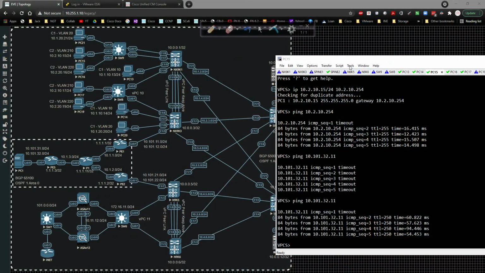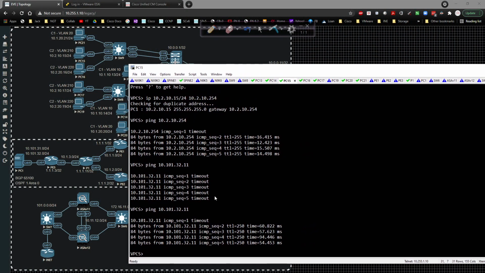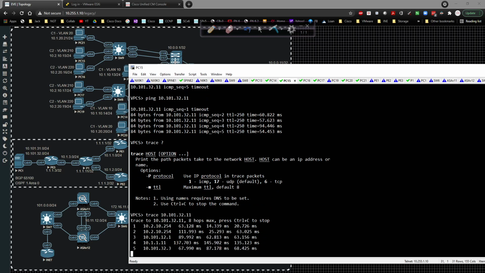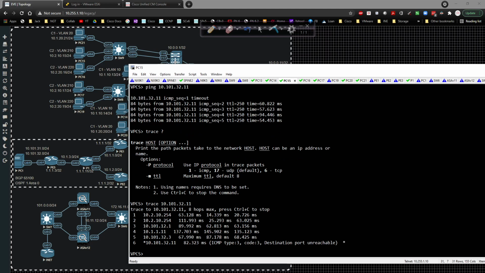So let me flip over to the other screen, and we're going to go through basically what I had to do. As you can see, the ping is working. I currently have PC15 pulled up. PC15 is a customer 2 VLAN 210 endpoint, and I'm able to ping 10.101.32.11, which happens to be PC1. If I do a trace to 10.101.32.11 and hit enter, we are able to get there all day long. So that tells me that I have reachability wherever I need to go, which is exactly what I'm looking for.